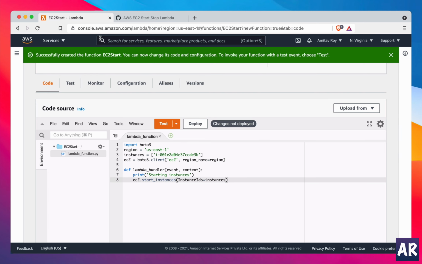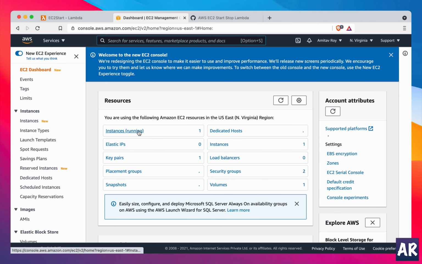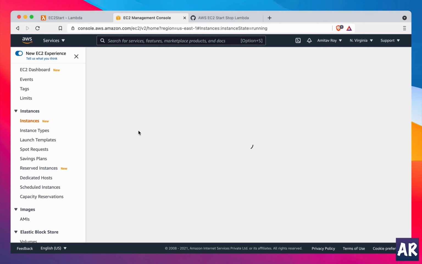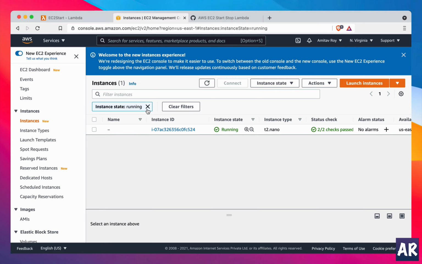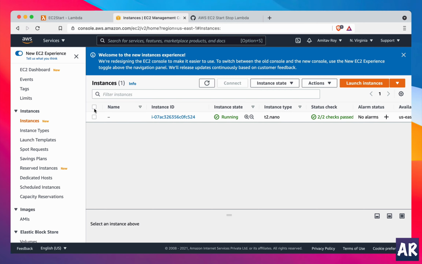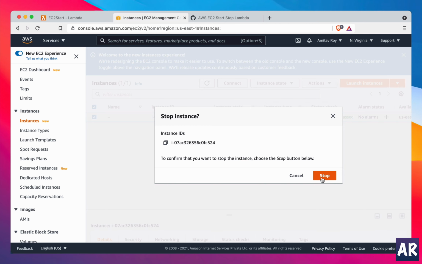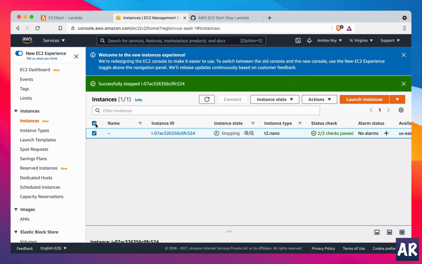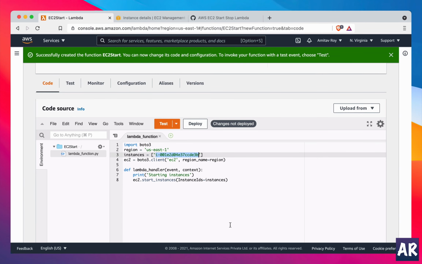Let me open up EC2 in a new tab as well. We should have our instance already running. But to test the Lambda function which we are just creating, I'll need to stop it. So let me stop this instance. And one more thing, I need this instance ID. So I'll copy this instance ID and paste it here.